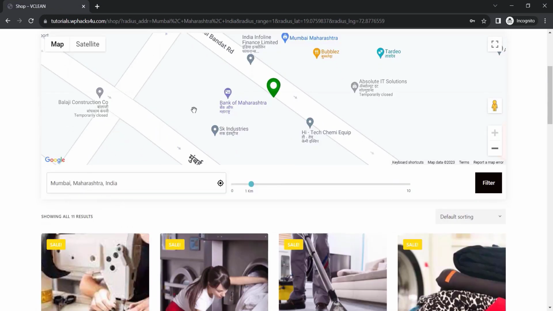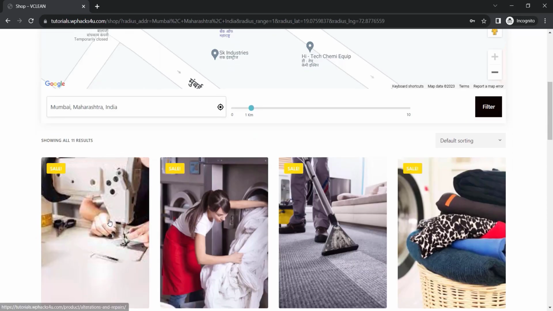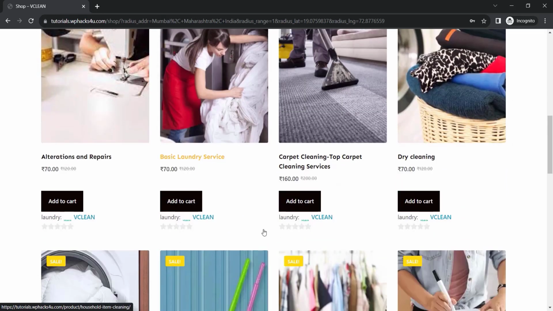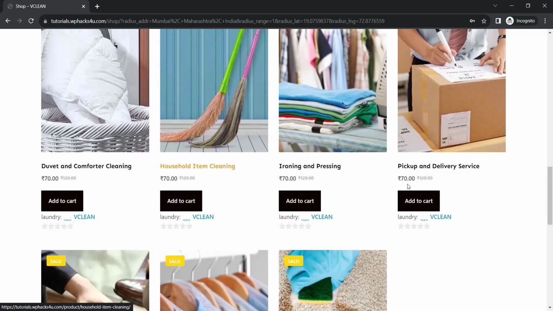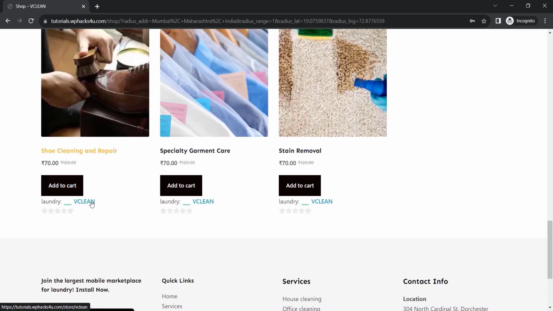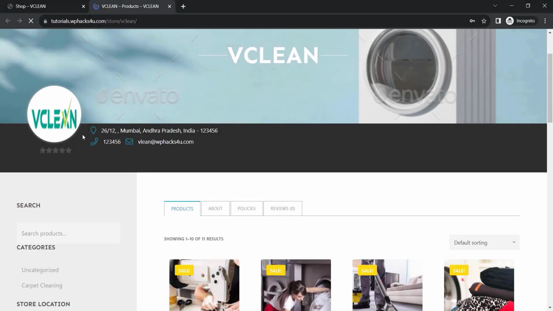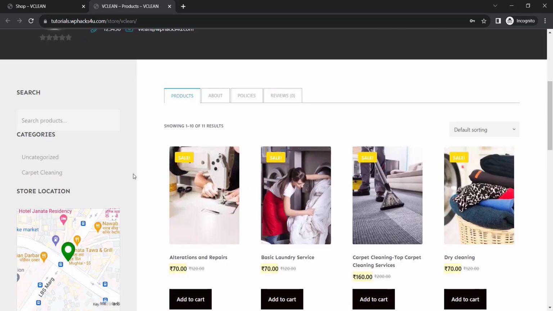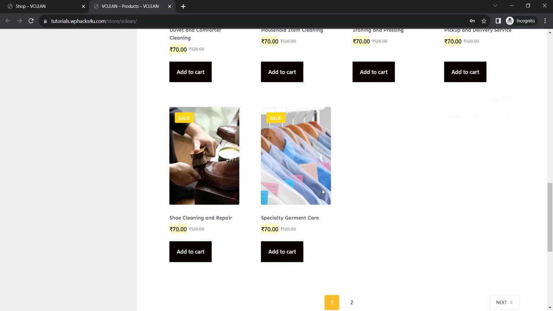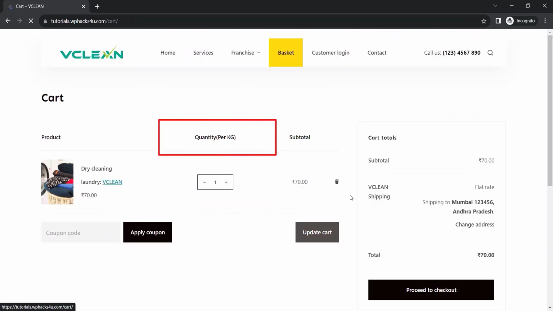as you are seeing in the video. We can see the vendor area and all these things, and the customer can choose the services from the list here, and see which provider is providing that particular service as laundry service. And this is the page of the laundry vendor, where they can see the complete details of the laundry vendor, and see here quantity is per kg.